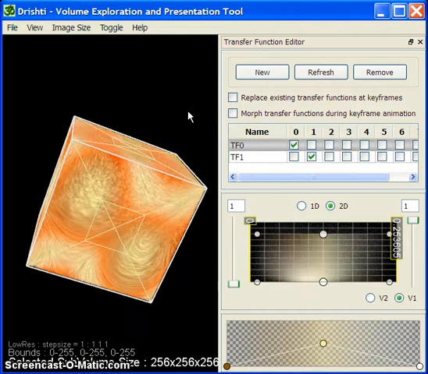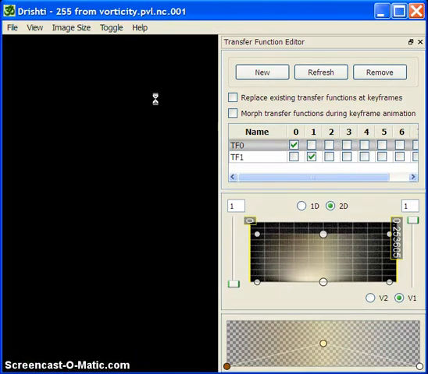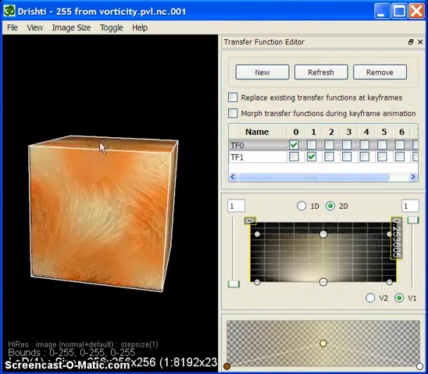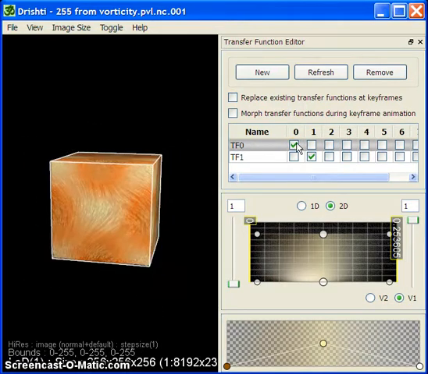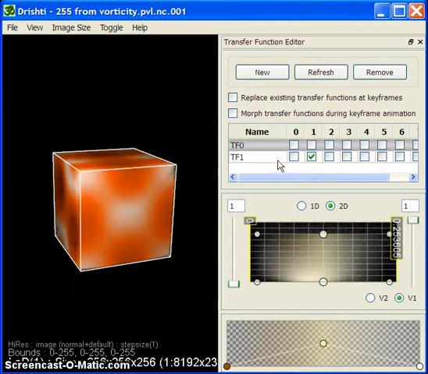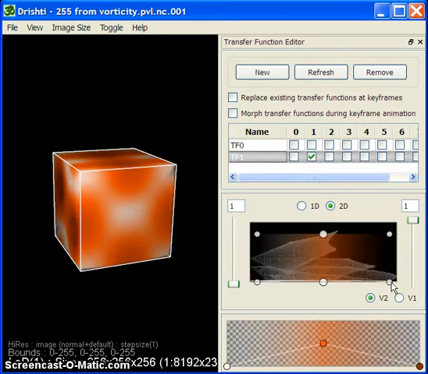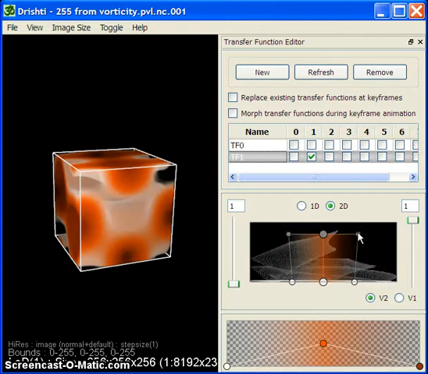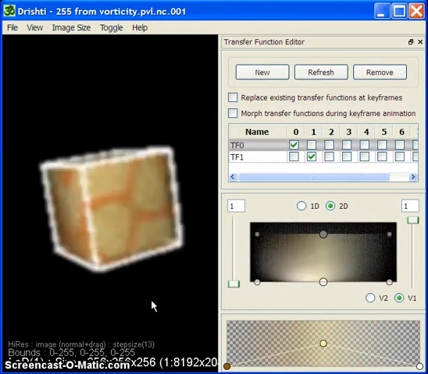Okay, so now let's move to the high-res window. Press F2 and we move to the high-res window. So here we have two volumes and two transfer functions here. These are plotted in a normal fashion where the two transfer functions are combined and we get this image.